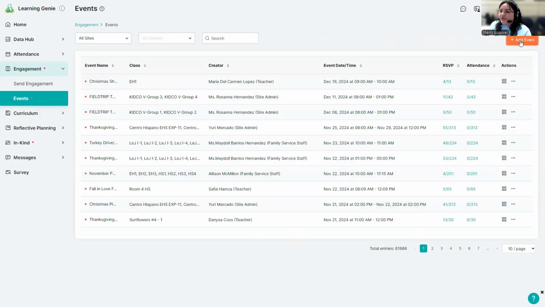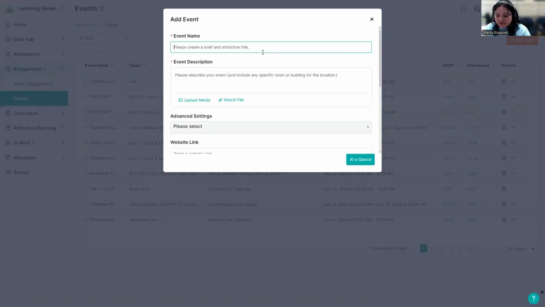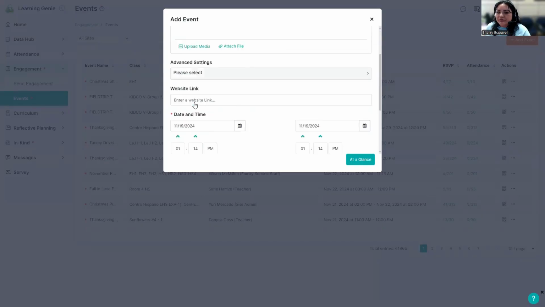Now, to create an event, you're going to click here on the orange add event. You're going to add the event name. So let's say that this is our turkey drive. Turkey drive. And we'll add a little description. Please join us for our annual turkey drive. And if you have any flyers that you're sending that out with, you can add that here as well.